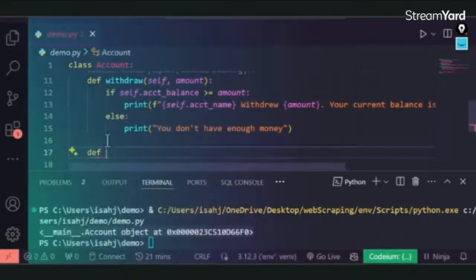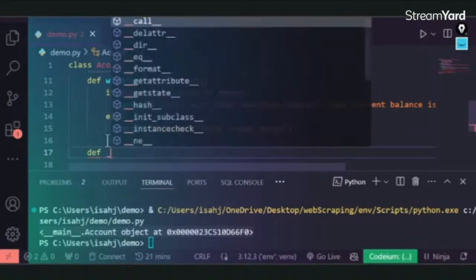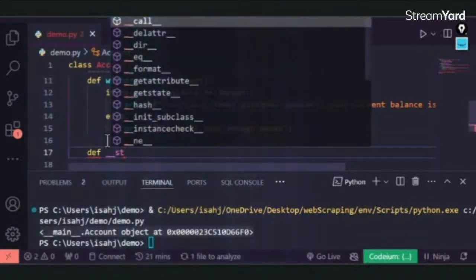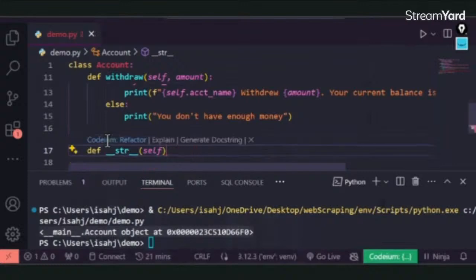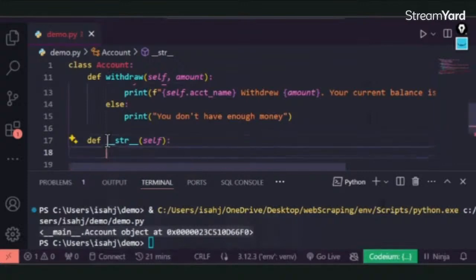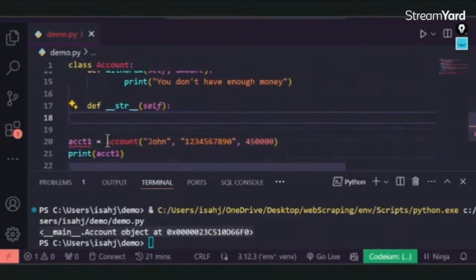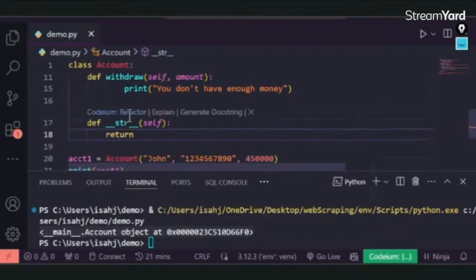So say def, and then we see __str__. Okay, so this is how to create a toString method. It does not take parameters, unless there's something special you want to do. So we now return. So we want to return the string value of the following, and we now specify what we want to return. So in this case, we want to return the string of the account name. So say return account name.